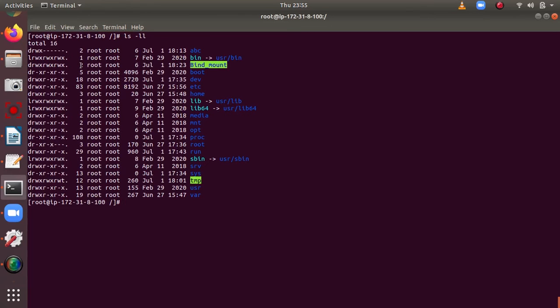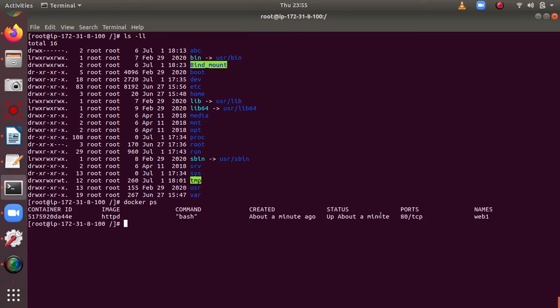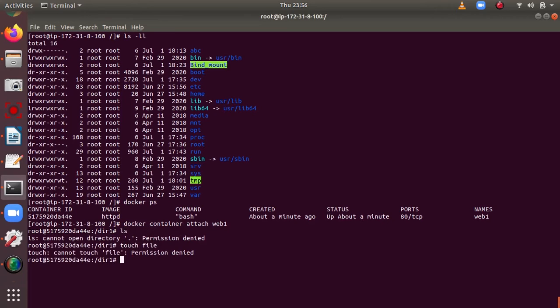Now I want to check if my container is running or not. So it is running. Now I want to go into the container and try to ls here. Again this error is coming when I touch any file name. See, this is the issue.